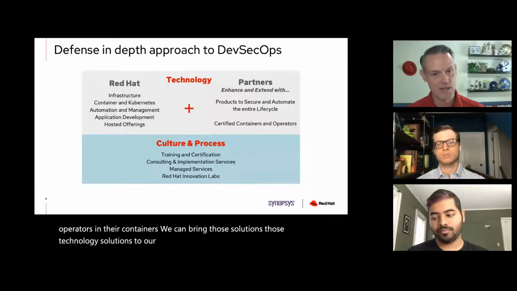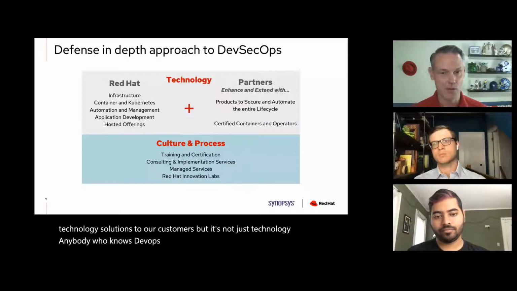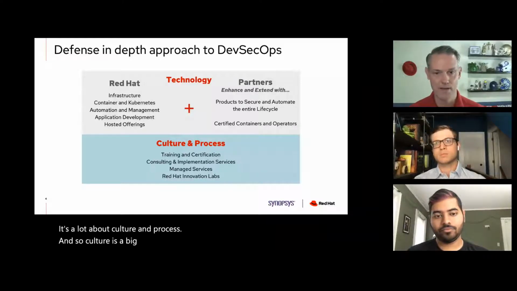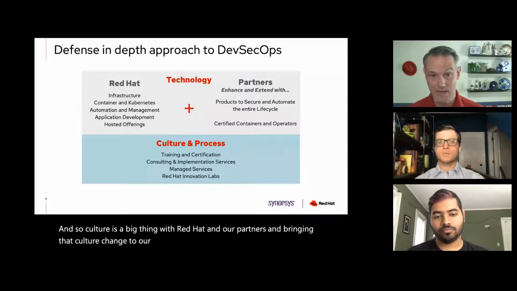But it's not just technology. Anybody who knows DevOps knows that it's a lot about culture and process. And so culture is a big thing with Red Hat and our partners, and bringing that culture change to our customers is a lot of work.